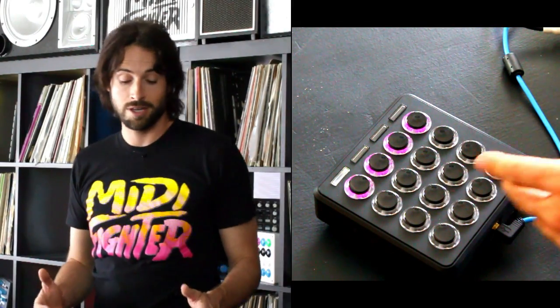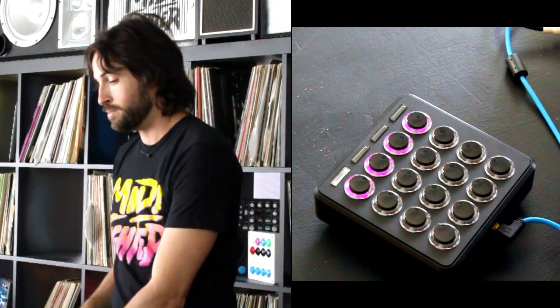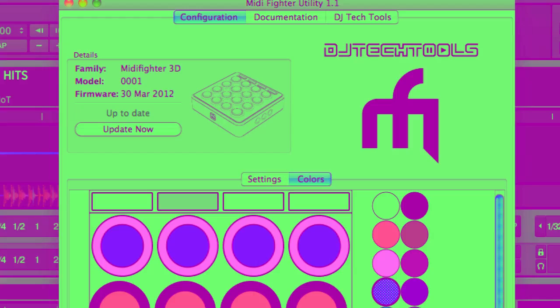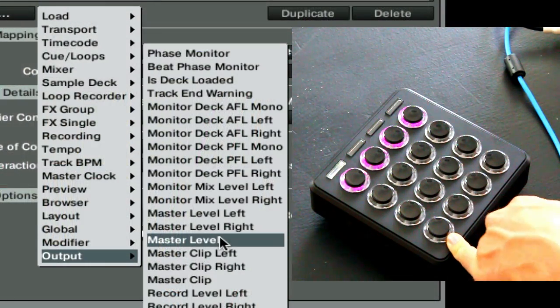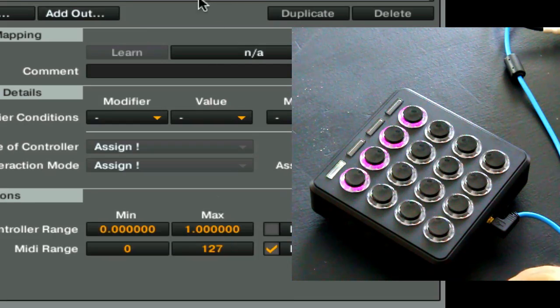All right, so finally, you can specify what colors are on the controller in the Midi Fighter utility software, and you can download this from midifighter.com. But you can actually send a MIDI message from your software to the Midi Fighter 3D and select a whole range of colors for each button, including various rates of blinking and different animations. In this case, let's say we wanted the master level to control one of the LEDs on the Midi Fighter. We go ahead and add an out for the master level.